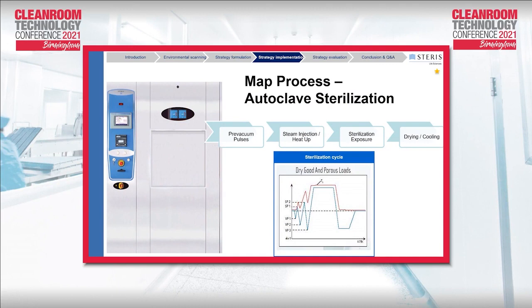Now that we have mapped the different processes, we have mapped the processes for an item entering and being sterilized. So now let's deep dive a little bit on the autoclave sterilization process. If we map the autoclave process, you have a pre-vacuum, and the goal of the pre-vacuum is to be able to remove the air from the chamber. And then we have a steam injection, and then you have the sterilization exposure, and then you have drying. The drying phase is to allow the temperature to cool down, but also to remove any moisture that may be left.